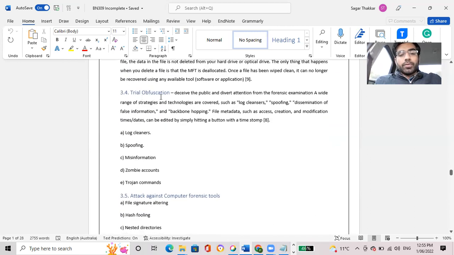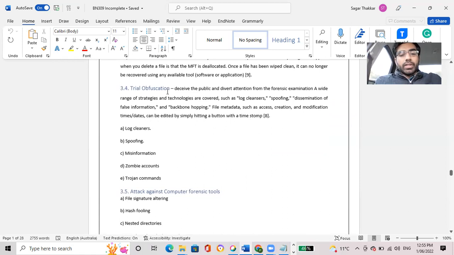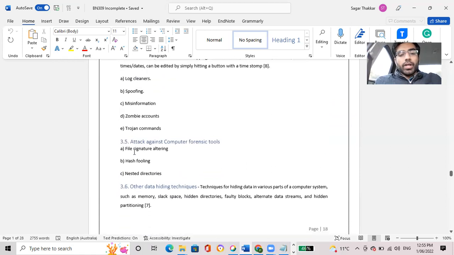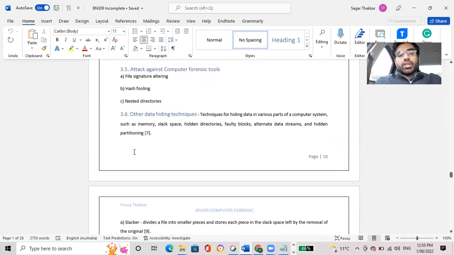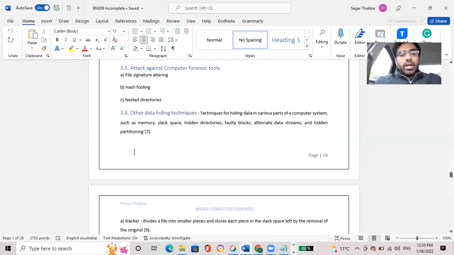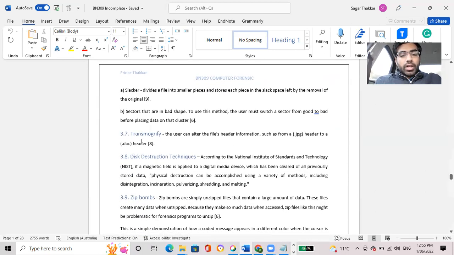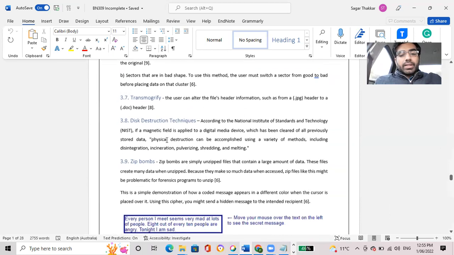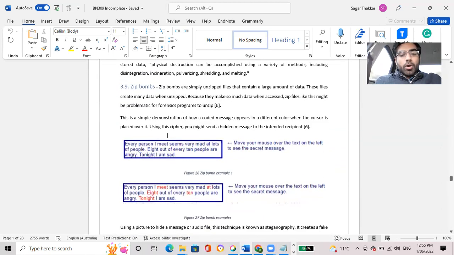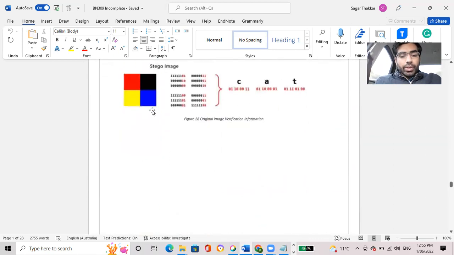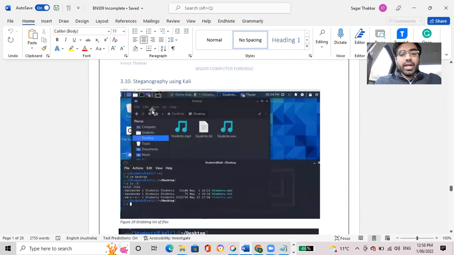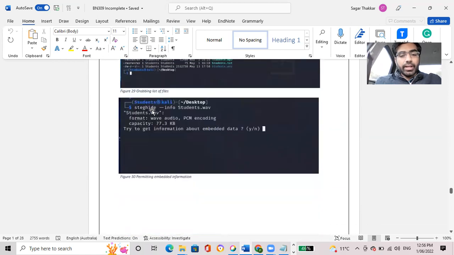Then I've used trail obfuscation. Some of its applications are log cleaners, spoofing, misinformation, zombie accounts, and Trojan accounts. Then attacks against computer forensic tools, such as file signature altering, hashing, and nested directories. I've also used transformation and disk destruction techniques, with applications like original image and stego image.